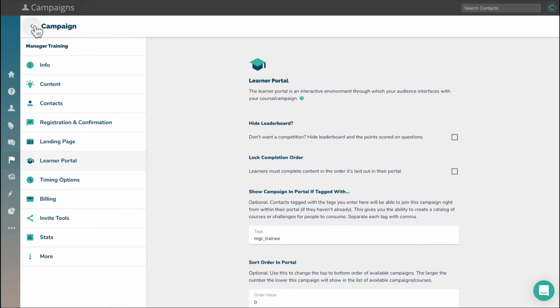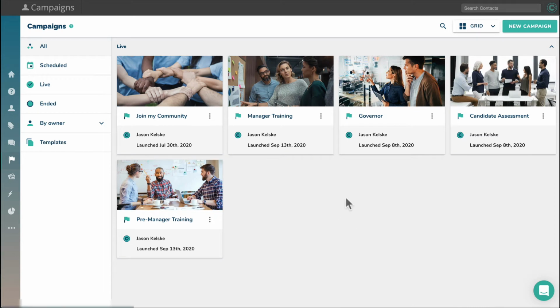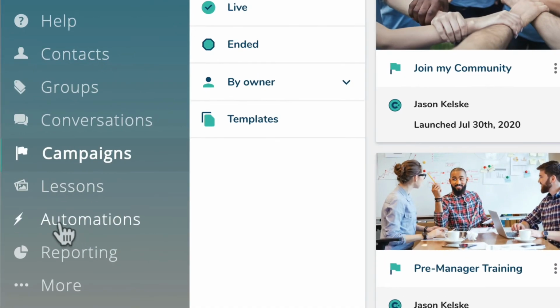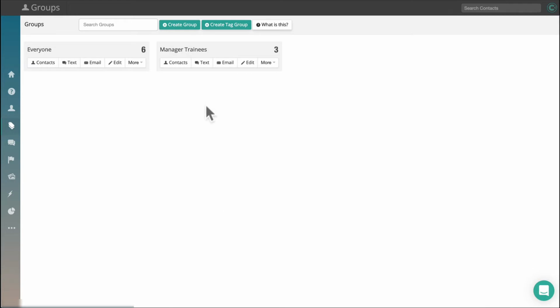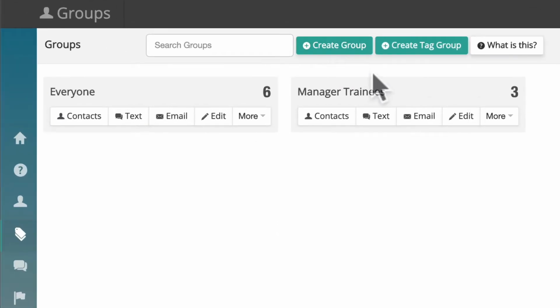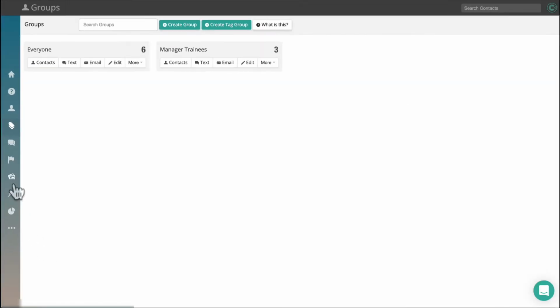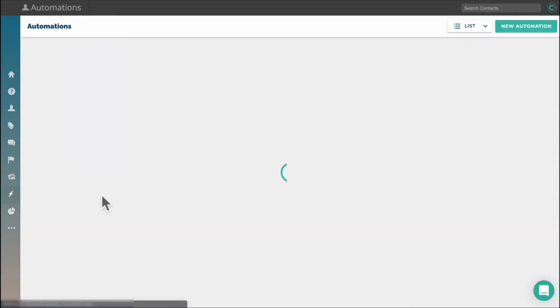And so what we have to do with our automation is add a tag to our learners based on the parameters. Now I'm going to create an automation and a group from right here, automations, and this is for the pre-manager group, but I already created a manager group up here in groups, and I did it by pushing this button, create group. But you don't have to do that anymore. Now you can do that from the automation. So here's how to do that.